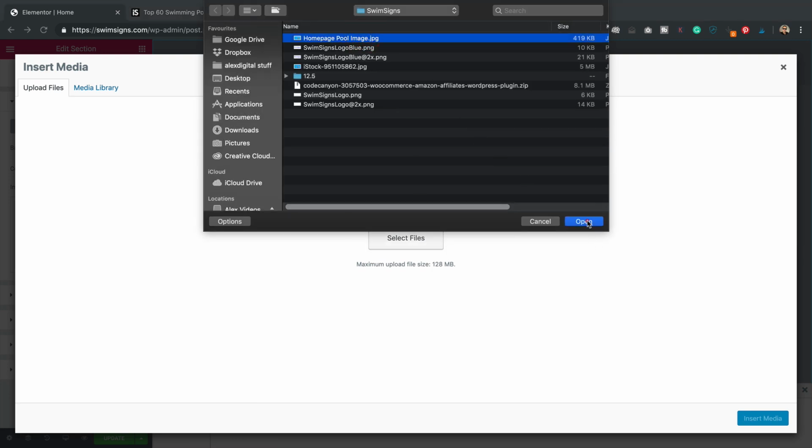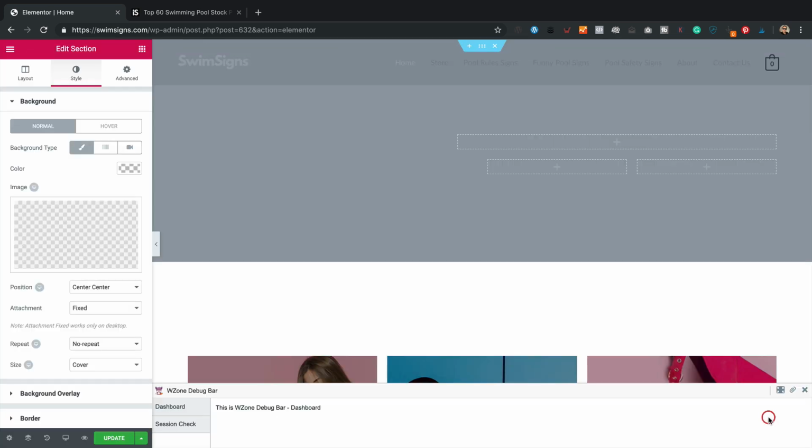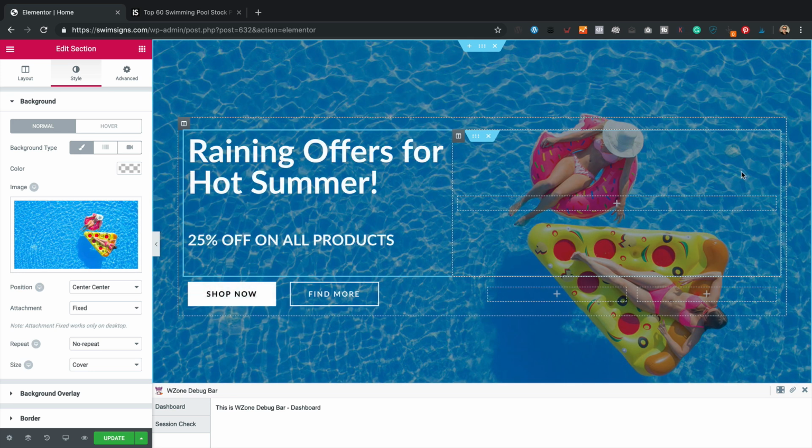It's just here. Now I've set the size to be 1440 by 810. I think that's going to be okay. Let's have a look. There we go. Looks all right.